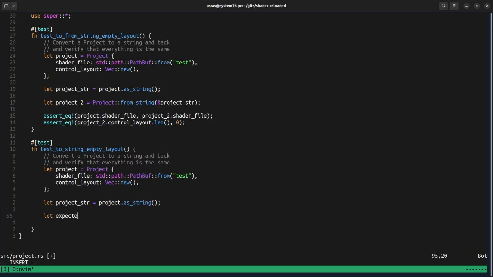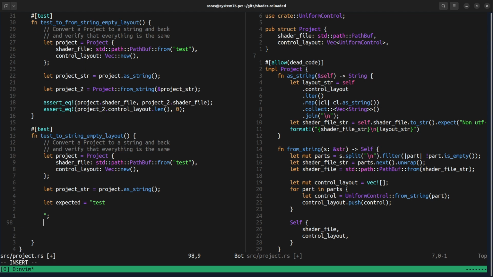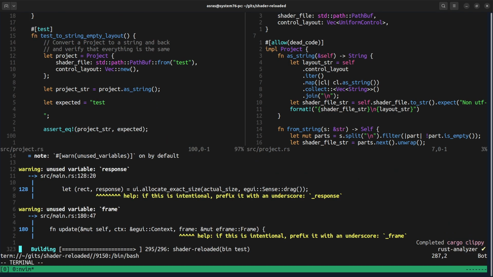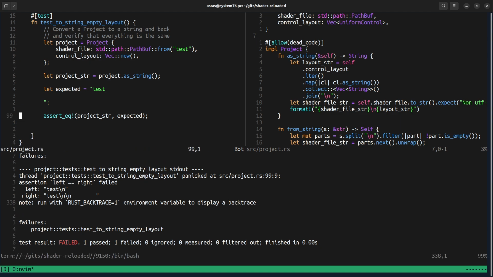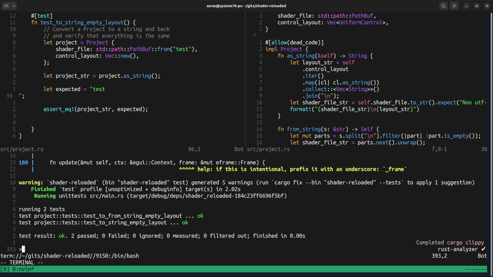So maybe expected would be something like test. Don't need that, it's a Python thing. Remember it now. And I think it's like that actually. So let's say assert equal project string and expected. So they are not equal because there's a little bit too many spaces. Actually, I want too many new lines as well, so let's try it like that. All right.